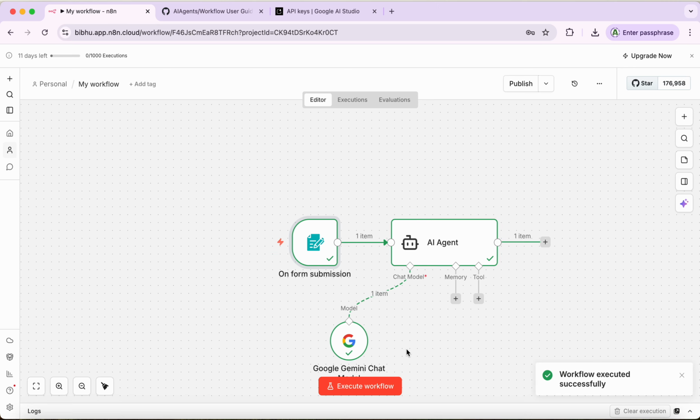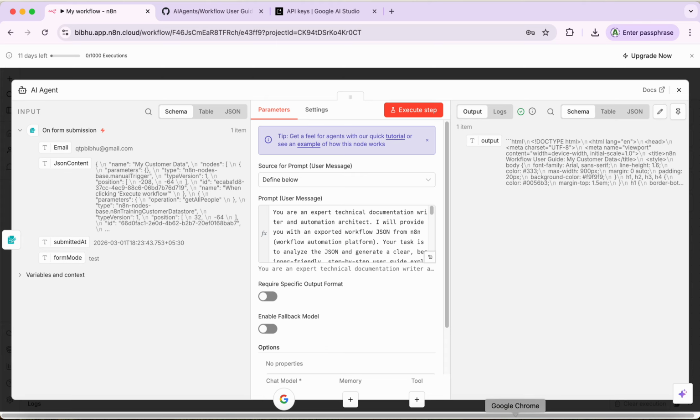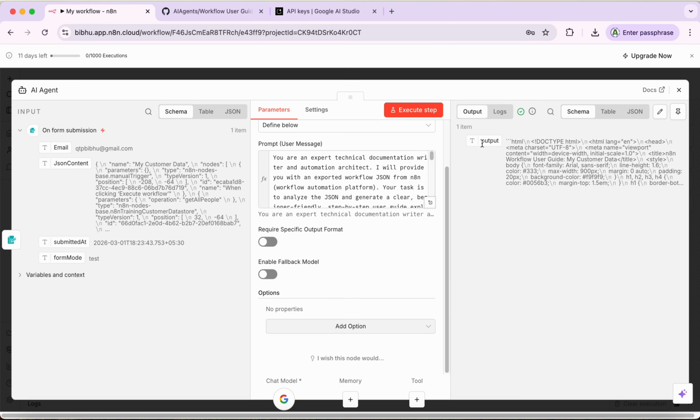If you see now, it's a green tick here. Again, the agent is a green tick, LLM is a green tick. You have seen the node, the execution is completed successfully. Now what I'll do, I'll just double click here. Now if you see here, this is the email ID I have sent, the JSON content I have submitted, and it has given me the output here. It's clear now. This is my output.